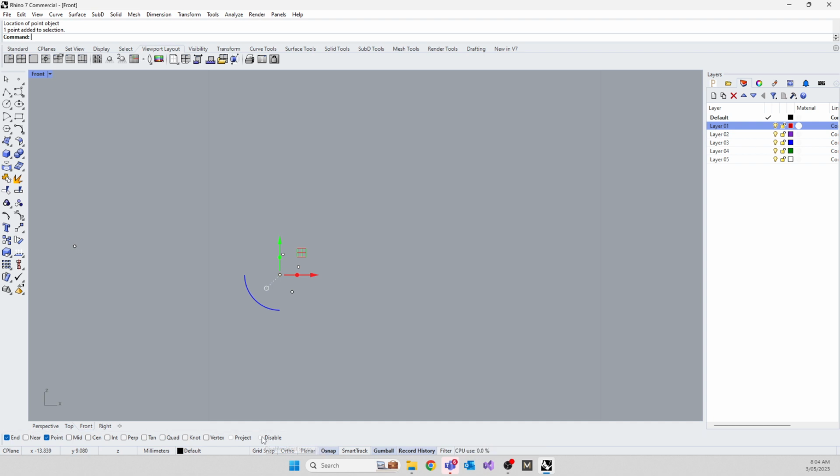So object snaps you can disable from here. I just clicked the disable button there. Remember, this was end, near, point. So if my next thing I wanted to be able to snap to a point, I would turn on the point O snap over there. I would draw a line and it would help me find the point. So remember we did mid, quad, end earlier. So that's what an O snap is.